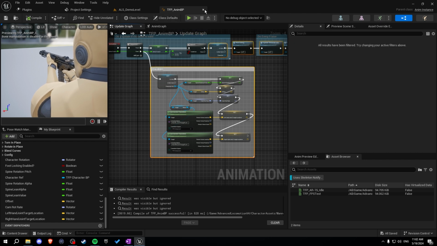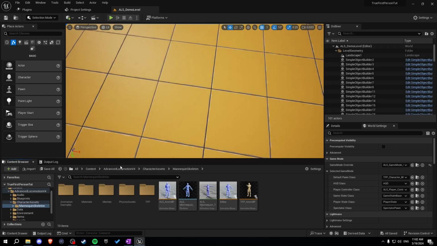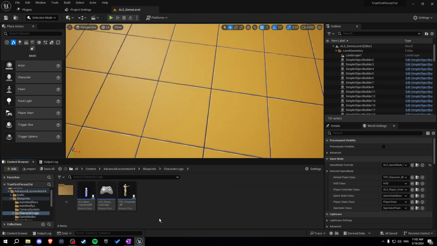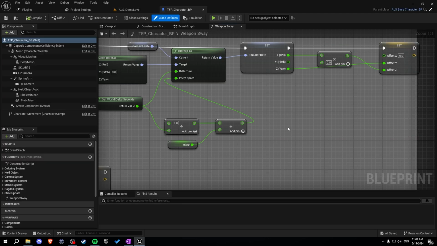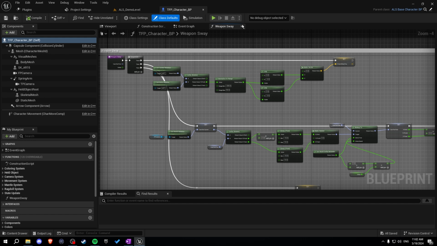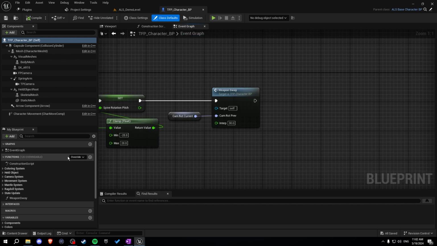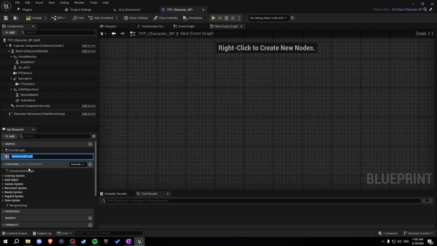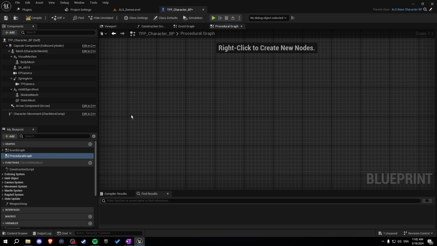So let's close our engine blueprint first, and then let's go to the character blueprint, so TFP character BP here. Here's our weapon sway function. Let's close this. Then let's add a new graph. Let's call this the procedural graph. In here we will create the procedural walk, the procedural recoil, procedural aiming, and any procedural animation you want, procedural sprint, I don't know.